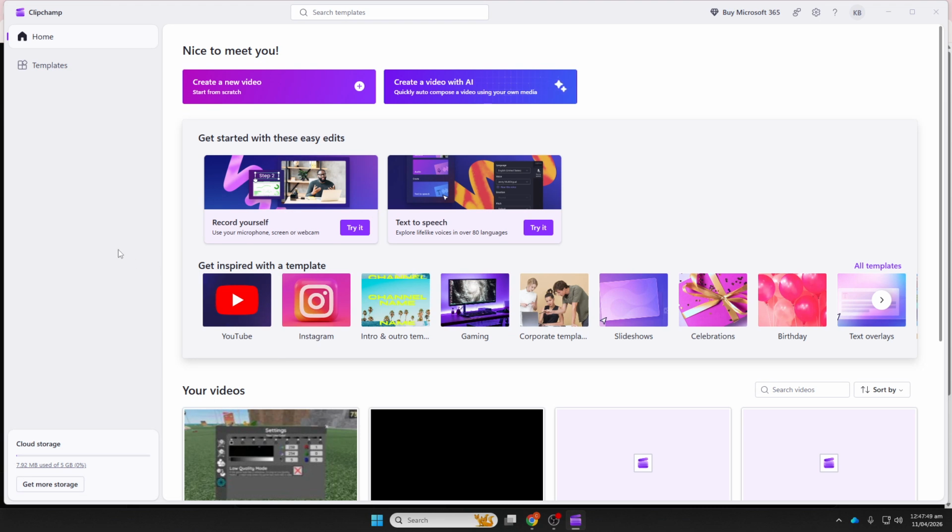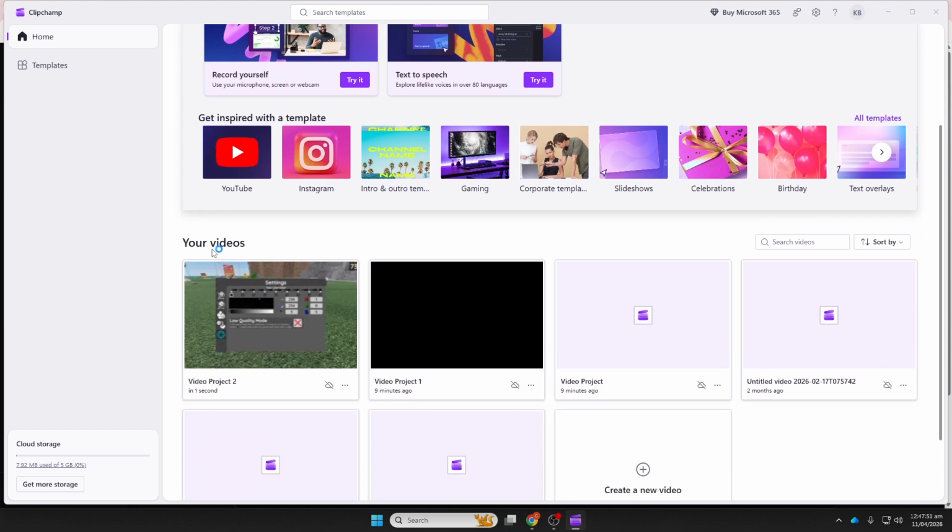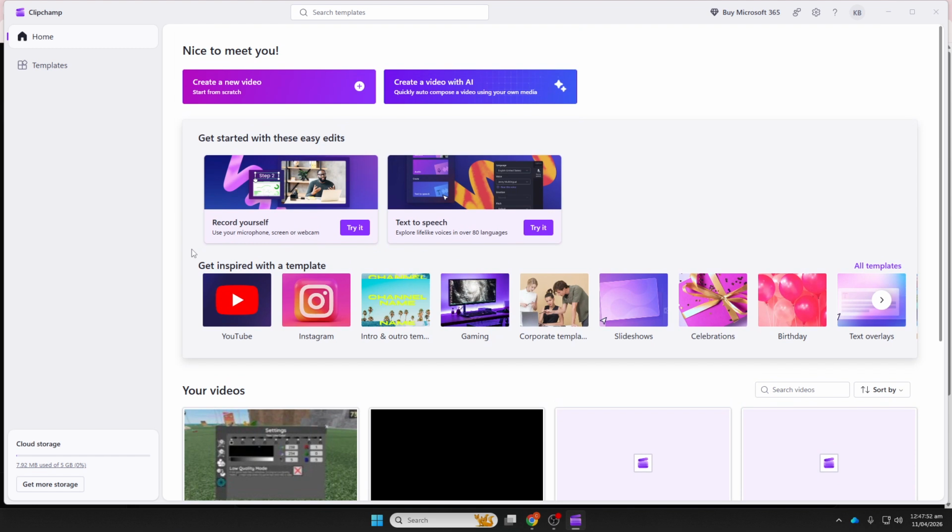If you use multiple workspaces, make sure you're in the right one so your project ends up in the correct place. Once you're in, you can either create a brand new video or open an existing project where you want to combine your clips. Creating a new project is great if you want a clean slate. Give it a clear name so you can find it later and keep everything organized.